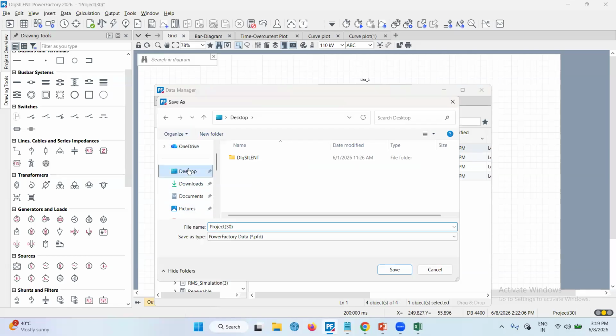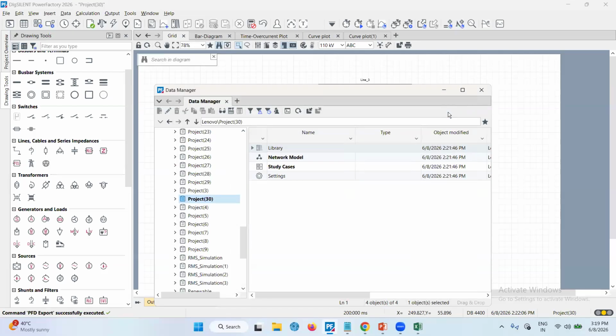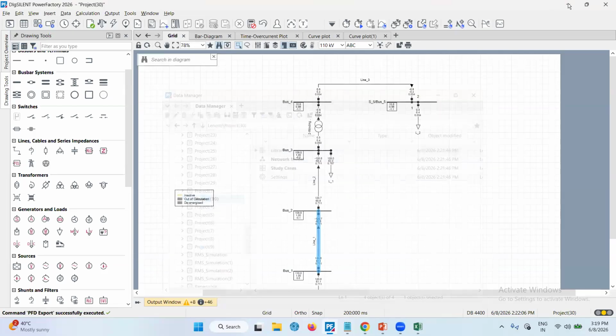You can select your space and project number 30, and keep in mind that whenever you are exporting a file of DIgSILENT PowerFactory, it will have the .pfd extension, not PDF. Sometimes it creates confusion, PDF or PFD, but it is PFD. Now save. Let me select the project 30, export current state. Okay. Now let me close it.